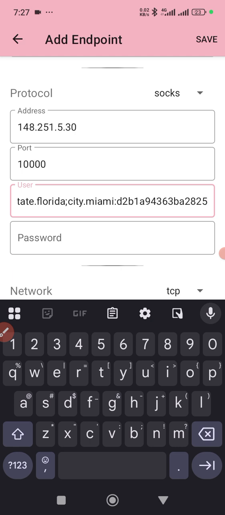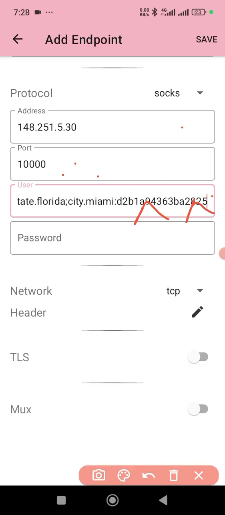So the next is the password. That after we have cleaned the address, the next is the password. So this is the password. So we will clean the password because we are on the username part. So we clean the password, leaving the username.